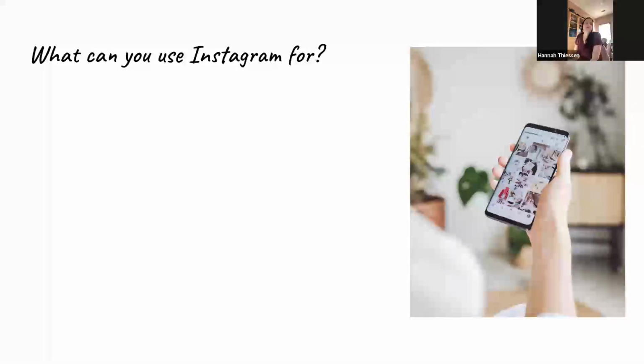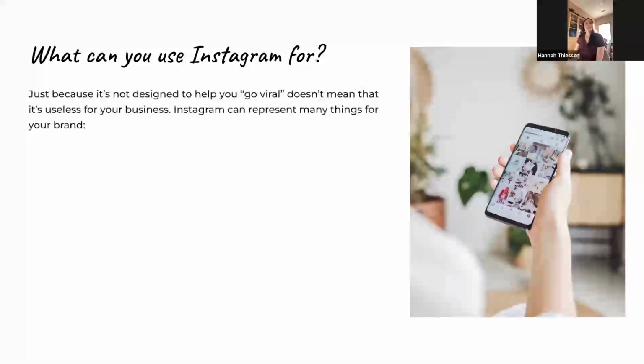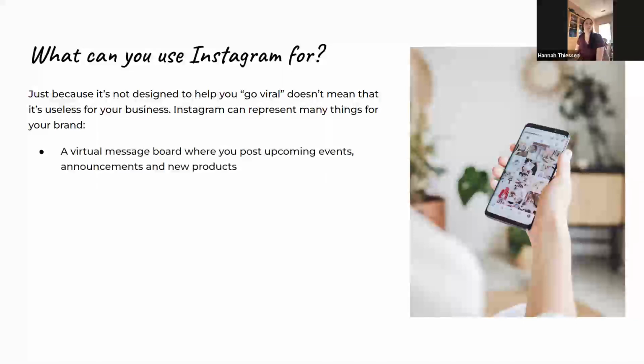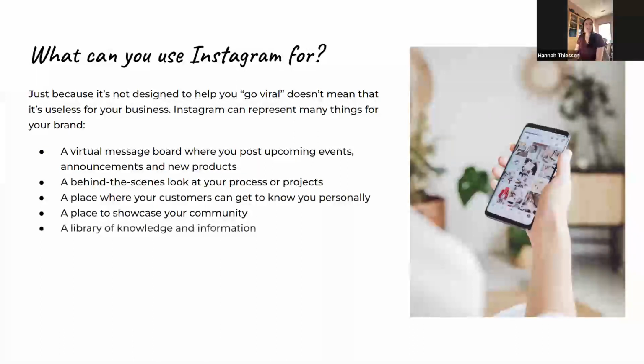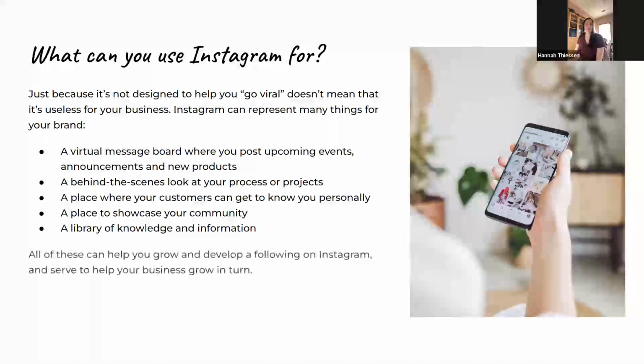What kinds of things can we use Instagram for? Just because it's not designed to help you go viral doesn't mean that this platform is useless for your business. Instagram can represent many things for your brand. It can act as a virtual message board where you post upcoming events, announcements, and new products. It can be a behind the scenes look at your process or projects, a place where customers can get to know you personally, and showcase your community. It can be a library of knowledge and information. And all of these can help you grow and develop a following on Instagram, and then serve that information to your business and help it grow outside of Instagram.